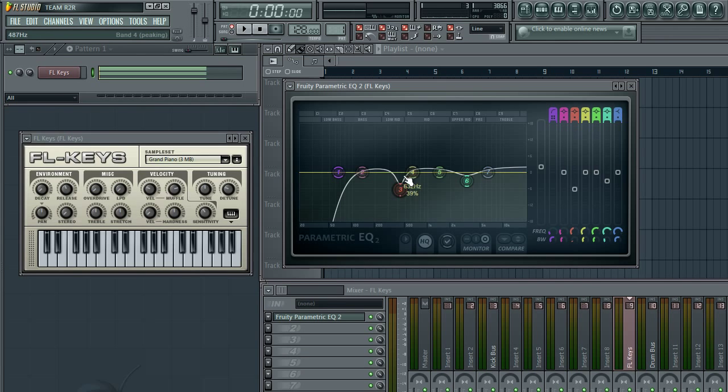I like cutting more than boosting because it allows you to take out sounds you don't want instead of boosting sounds that you do want. If you take away the sounds like this, it'll automatically boost the sounds that you would like in the song, or in the sound, I mean. So you don't need to boost.